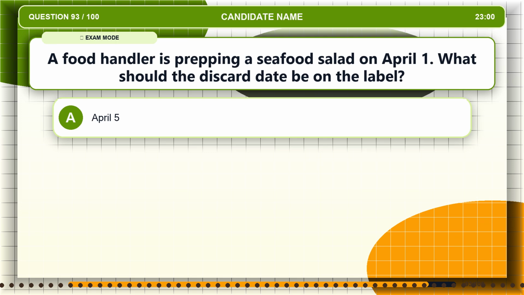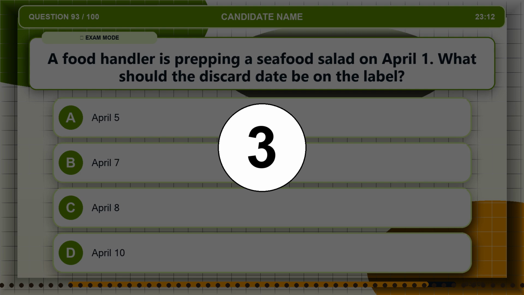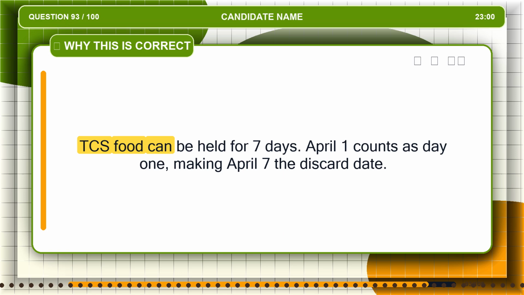Question 93. A food handler is prepping a seafood salad on April 1st. What should the discard date be on the label? Option A, April 5th. Option B, April 7th. Option C, April 8th. Option D, April 10th. The correct answer is option B, April 7th. TCS food can be held for 7 days. April 1st counts as day 1, making April 7th the discard date.